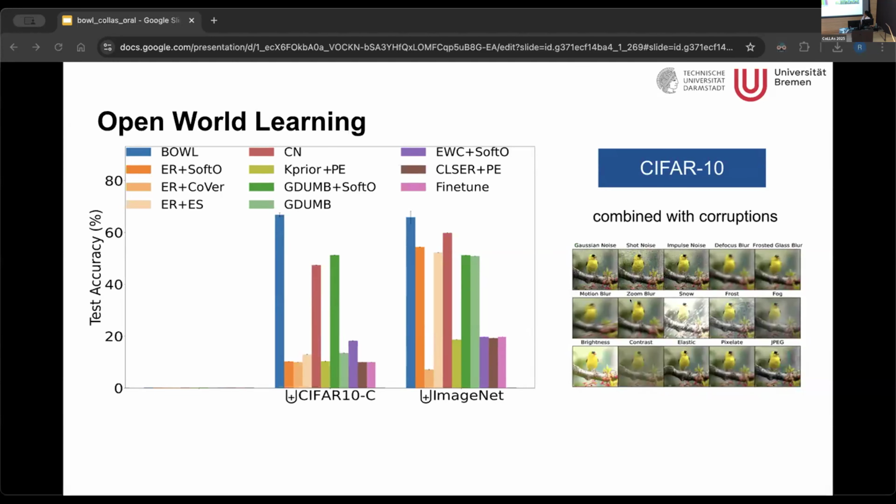So in the next one, we add severe corruptions to the CIFAR10 dataset itself. And we can see that, like all other methods, BOL shows a drop in performance as soon as some corruptions are added. But BOL is still resilient, and it outperforms all the methods. It doesn't just crumble under adversaries.